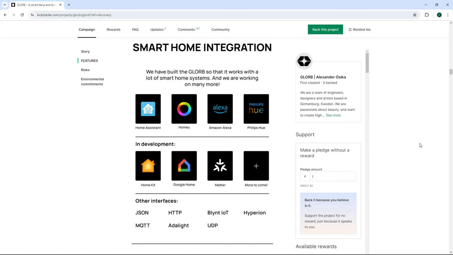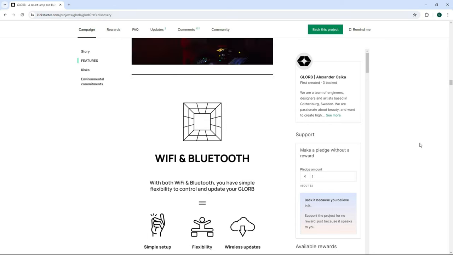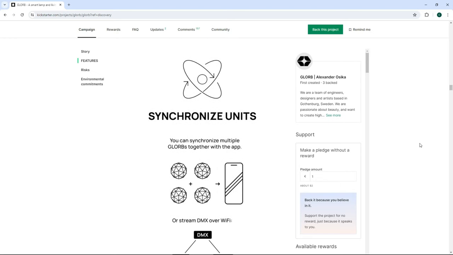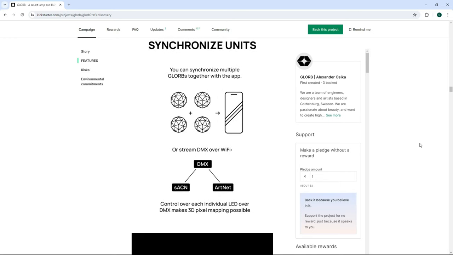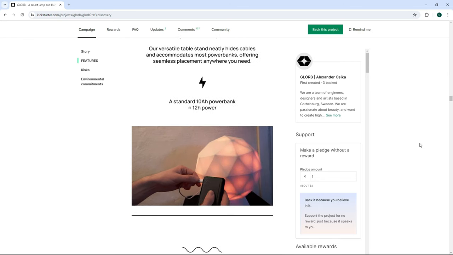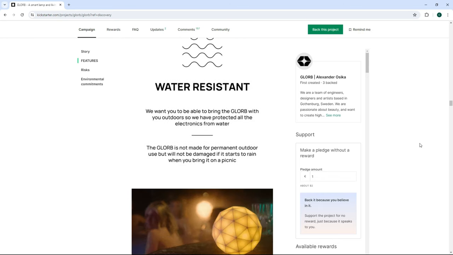Now above and beyond what I've already mentioned, this product will be compatible with many of the smart home systems currently on the market. It can be controlled with Wi-Fi or Bluetooth, it'll have the ability to sync multiple units together or stream DMX over Wi-Fi, and if you love going to festivals or maybe you're a traveling DJ, these can be powered using a standard power bank as well as being water resistant for outdoor use.